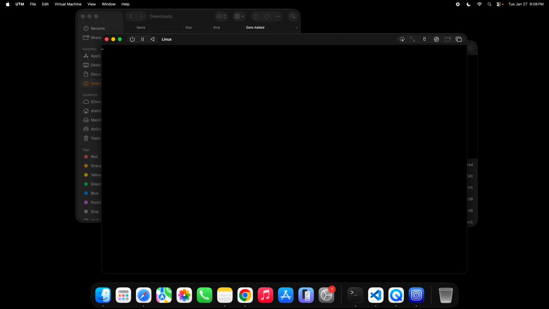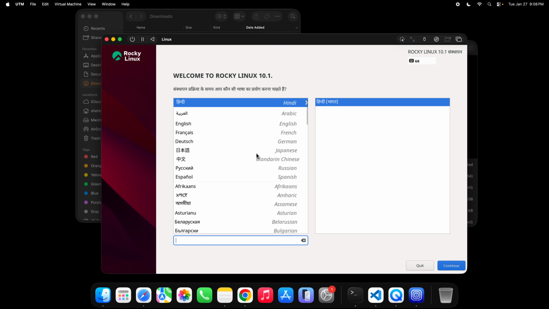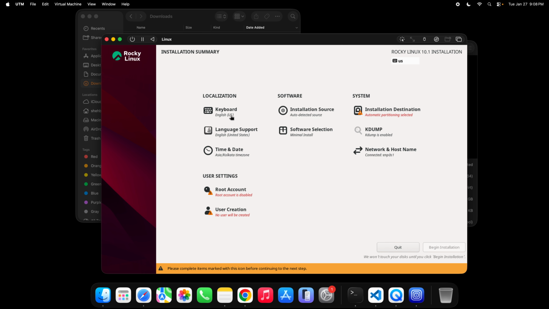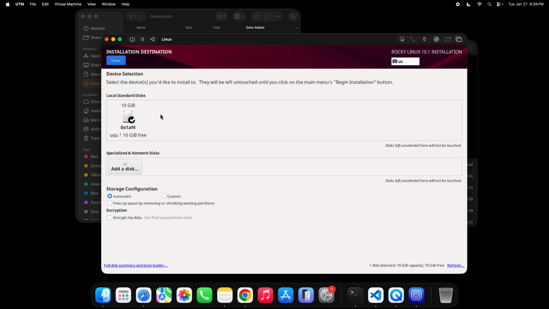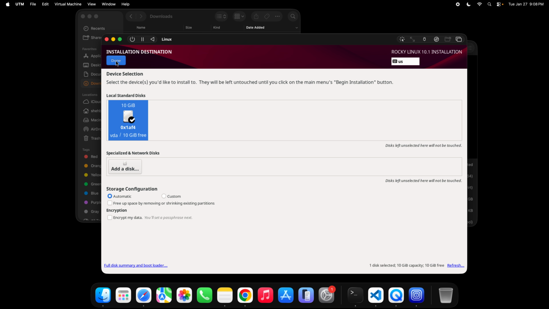Then we will choose keyboard. We will choose language. Wait for some time. Then I will choose English language. Then installation destination, 10 GB disk space.